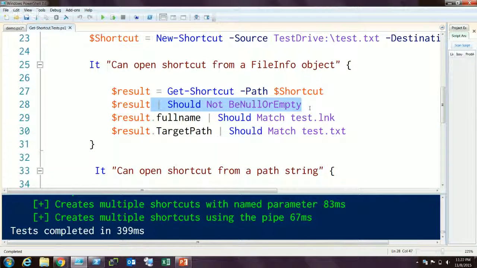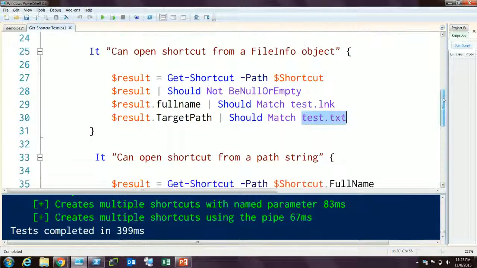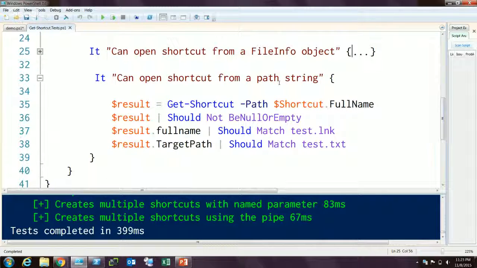First thing is, it should not be null or empty. The result has a property of full name, and that should match test.lnk. It also has a target path, what it's linking to, and that should match test.txt. All right. And it can open a shortcut from a path string. So I cheat. I use the same shortcut here. But I pull out the full name because I know that's a string to give to the path. So it's going to do a lookup of the file. So I get shortcut, same tests actually, not null. Full name is test.lnk, test target path. What it's linking to is test.txt.